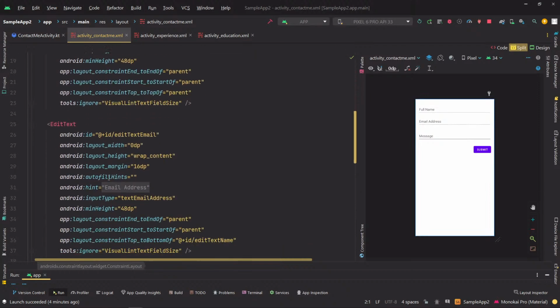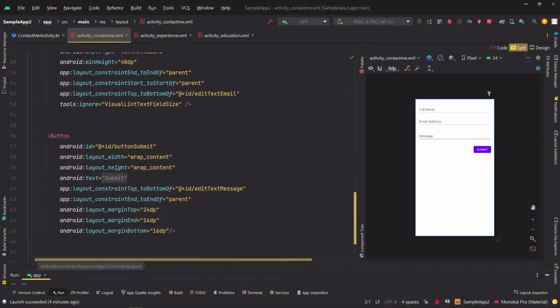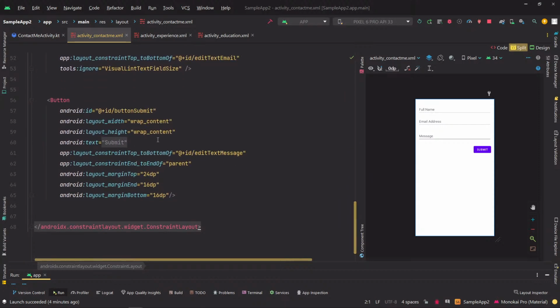Let me go check the button as well. We have text messages, button. Yeah. Here we have the button. So talking about the margin, we have given it from top.